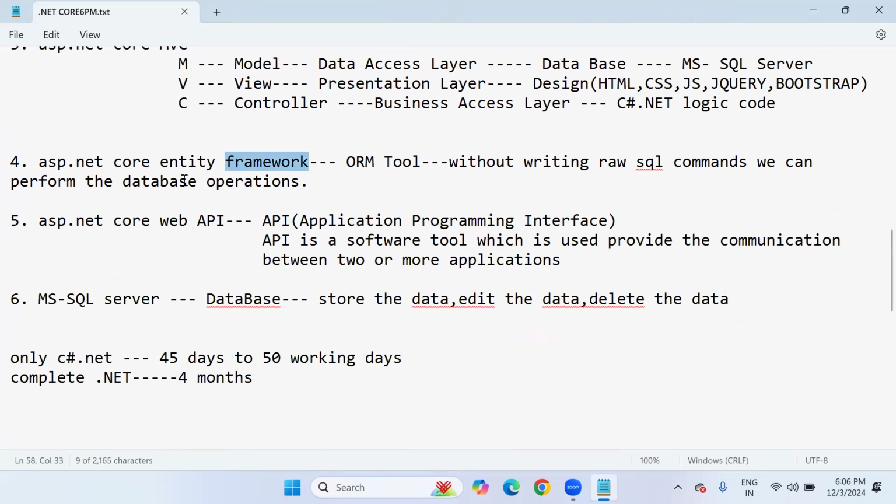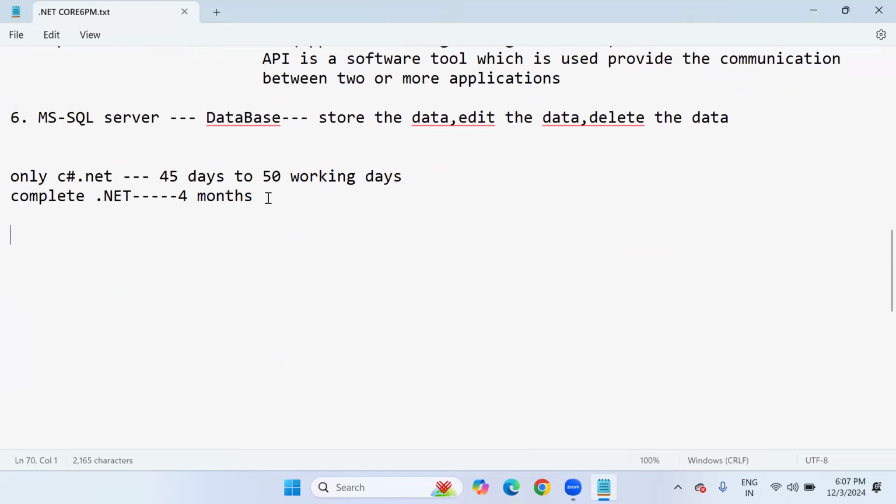And Entity Framework we are going to use to perform database operations without passing raw SQL statements. And Web API is just for generating an API tool which can provide communication between two or more applications. As well as we are going to learn one database tool, that is Microsoft SQL Server database, to store the data, customer details, or edit the data, delete the data. So this is the basic information we discussed in the last lecture.